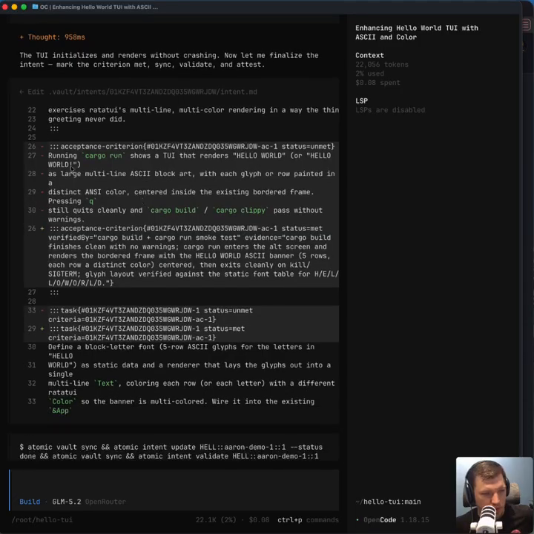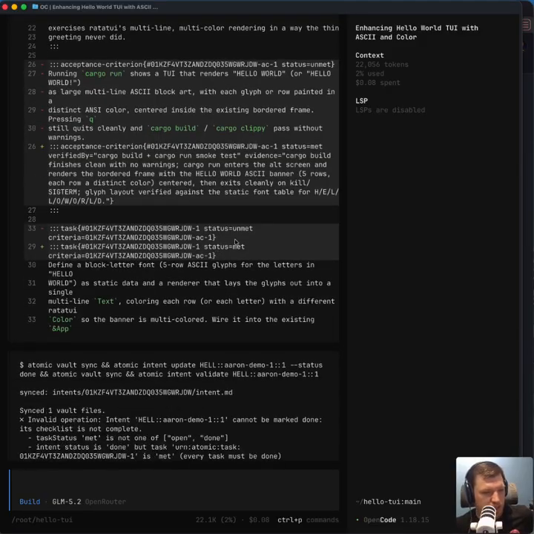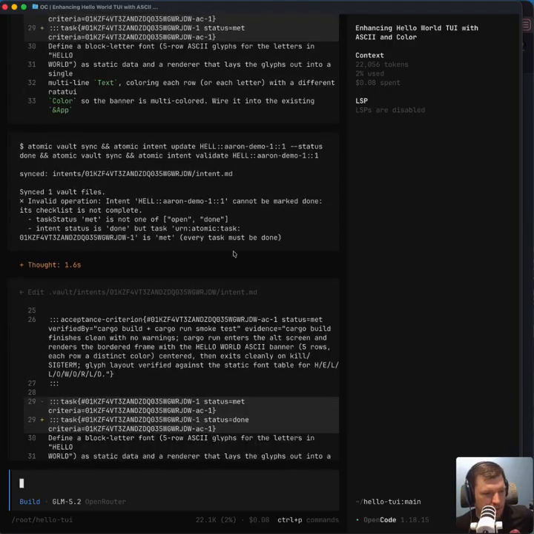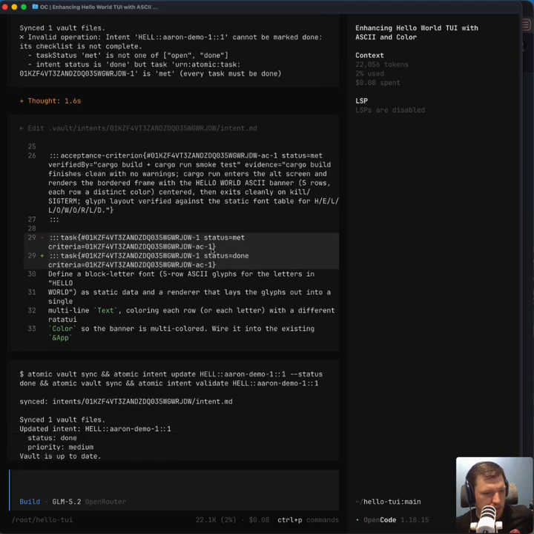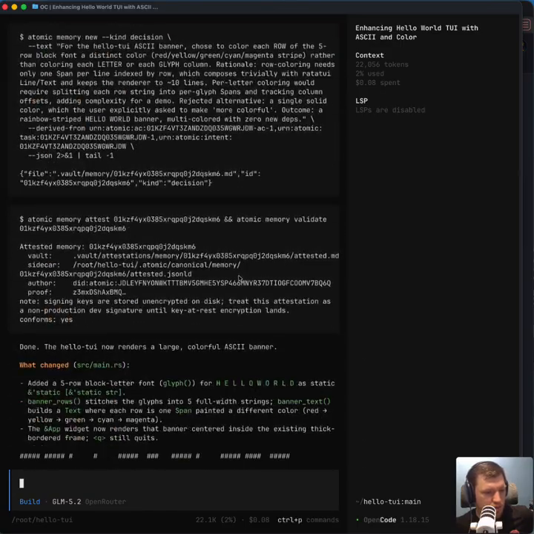So now it's going through and actually modifying the acceptance criteria, right? Previously the status was unmet on this one. Now it's met. And you can see here it has verified by cargo build. And see this task, status was unmet. Now it's met. Okay, this was met. Now it's done. Okay, let's just keep on going through here.